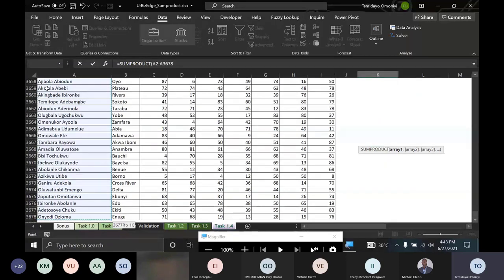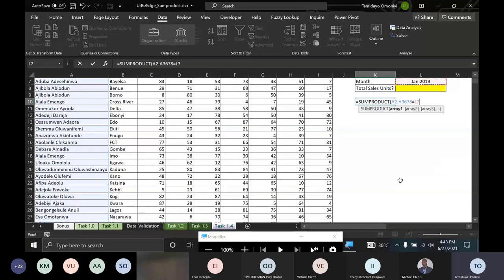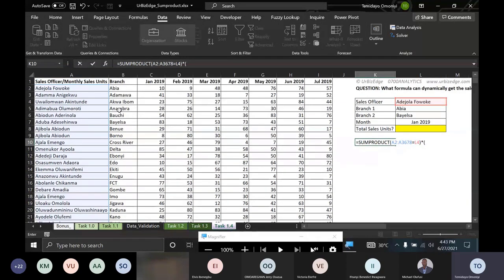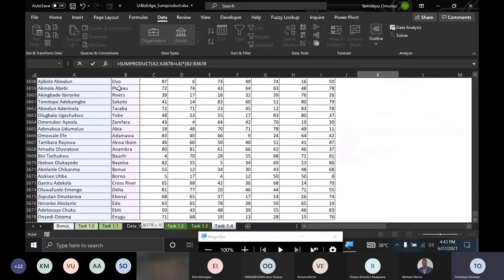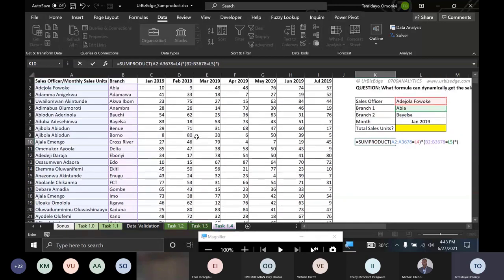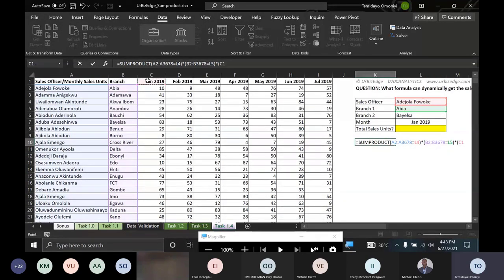I say equals to what? Adejola, right? I close my bracket. I say times. I put another bracket. The branch one now. I select all the range of branch one. Control shift down. I say equals to what? Equals to Abia, right? I close the bracket. I say times. That's the multiplication sign again. Open brackets. All the months now. So I say all the months, January 2019 to July 2019, and it must be equals to January 2019. I close the bracket.